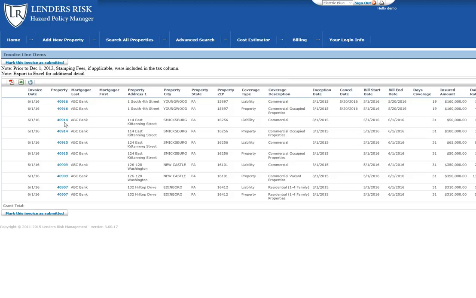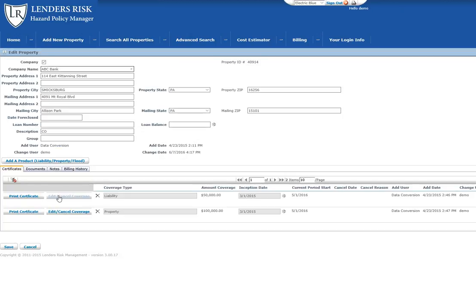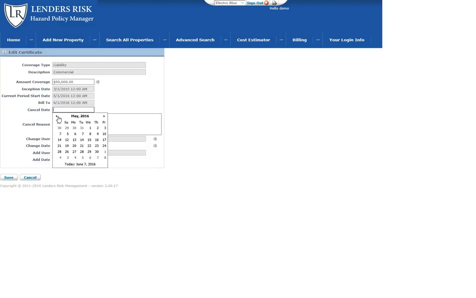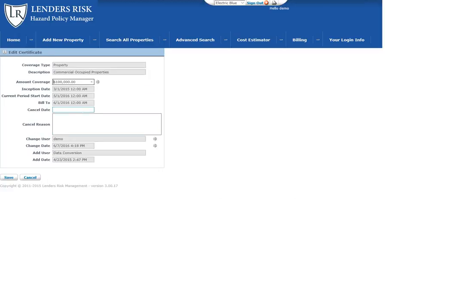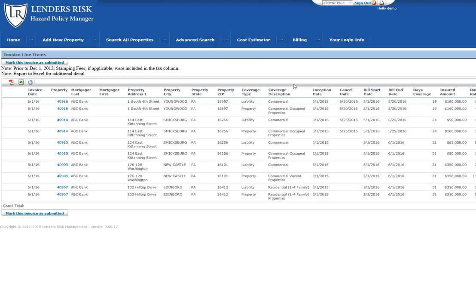So I, for example, can say, oh, this address should have been sold. I click on that address. I go down to edit the coverage for that address. I'm going to go in and put a cancellation date in there of last month. Let's say it was sold on the 25th. And I'll just put sold for the reason. Do the same thing for the property, click the property coverage, sold. Hit save. Just like that, my invoice has been edited so that it only reflects the correct amount of billing.